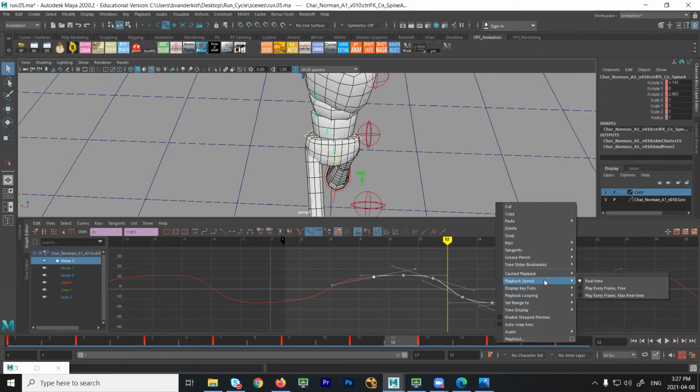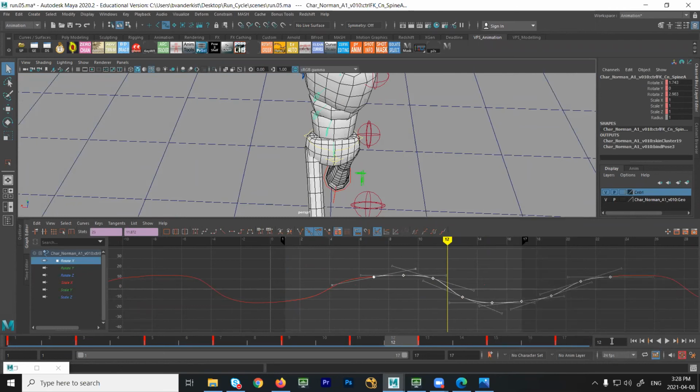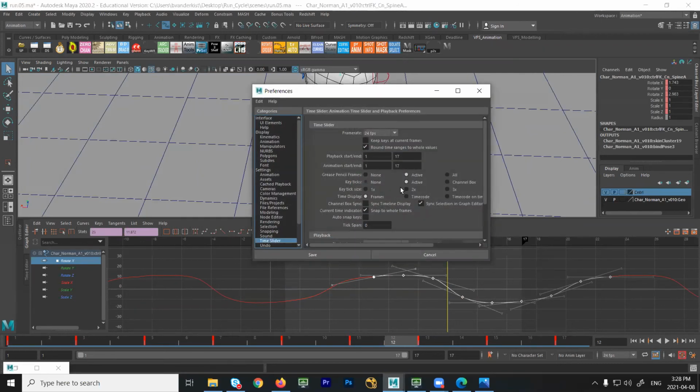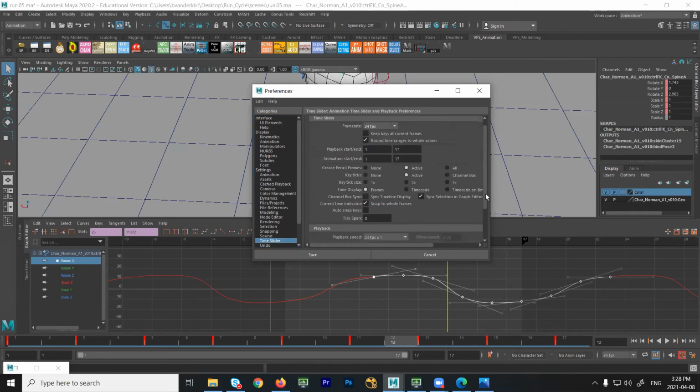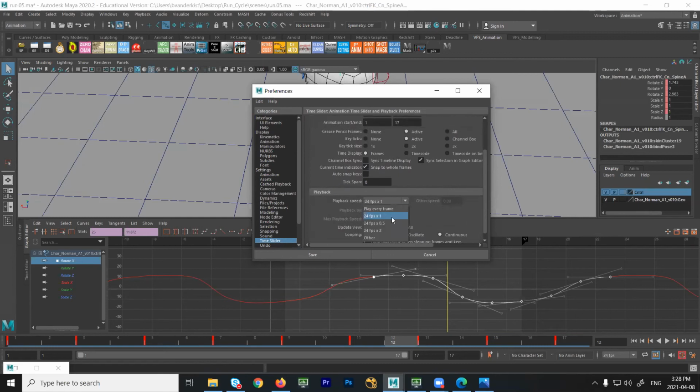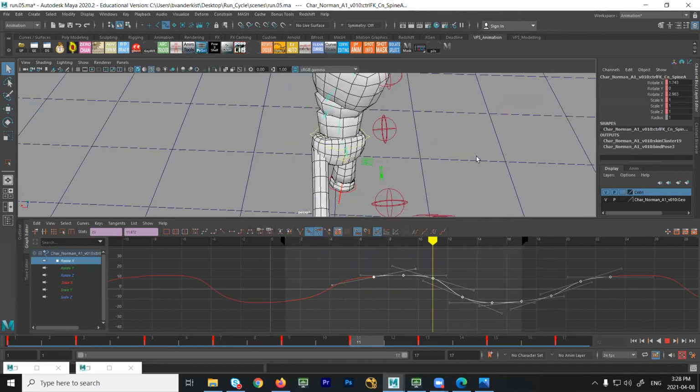Where can I set this to half? I'm trying to remember, where is that button? That must be in the settings, right? Yeah, there we go. So I can set this to, oh, that's frame rate. No, playback speed. If you right click, oh, there you go. So I'm going to play this back, so hopefully you can see it a little bit slower.